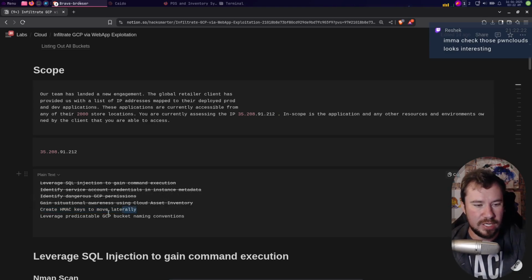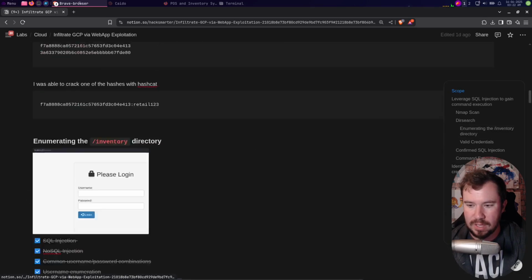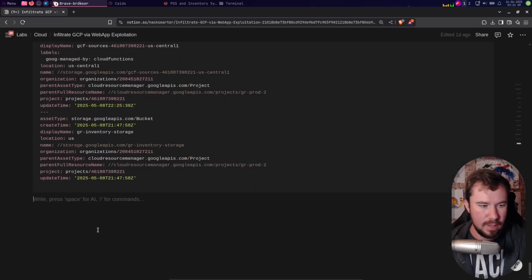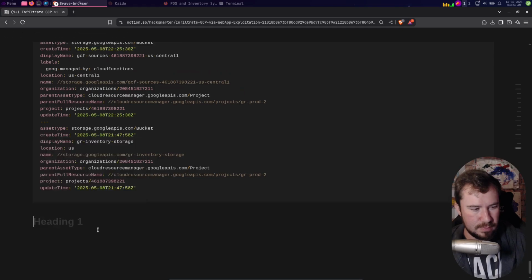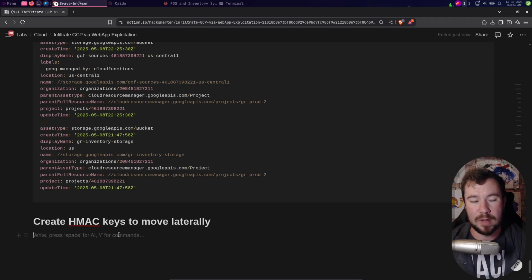But let's go ahead and create a new section for creating HMAC keys and see if we can figure this out together. So I'm going to go over here, drop down to the bottom, and do an H1, paste that in, create HMAC keys to move laterally, and then we first need to figure out what does that even mean.